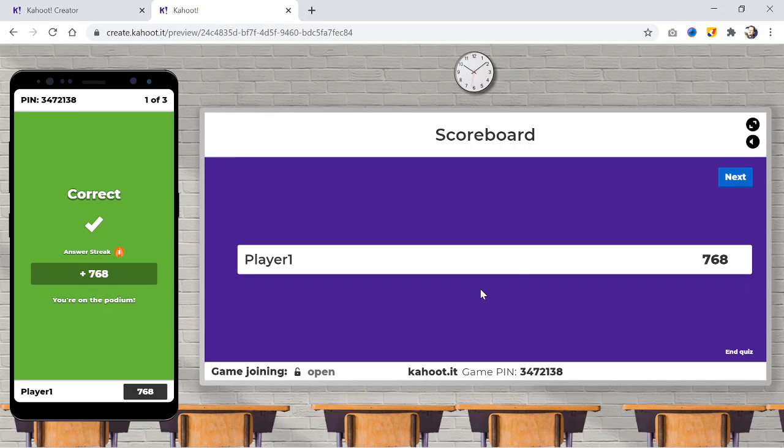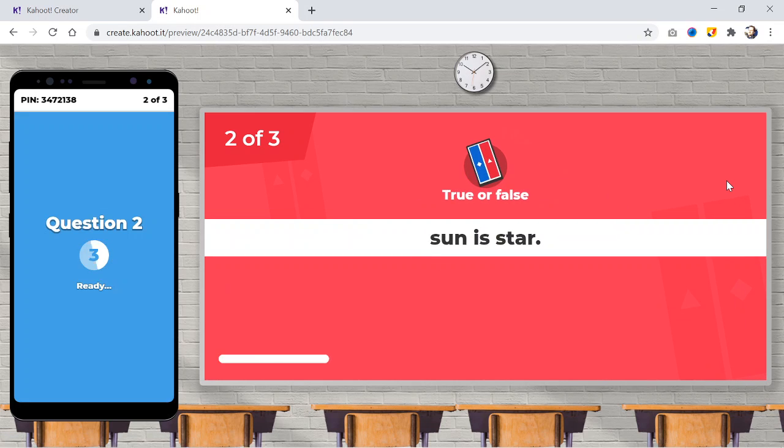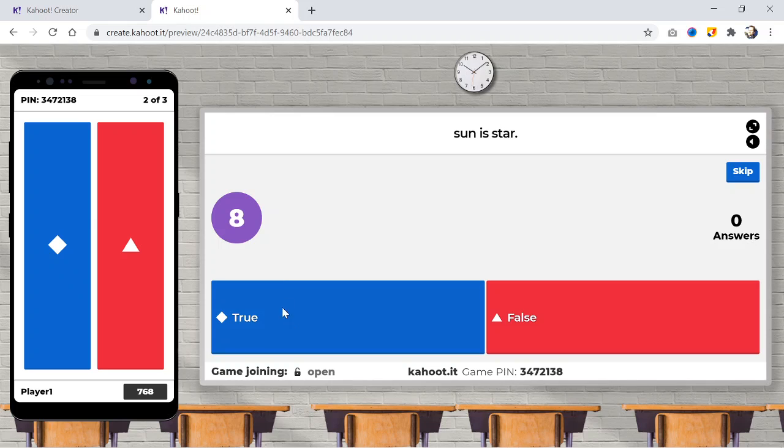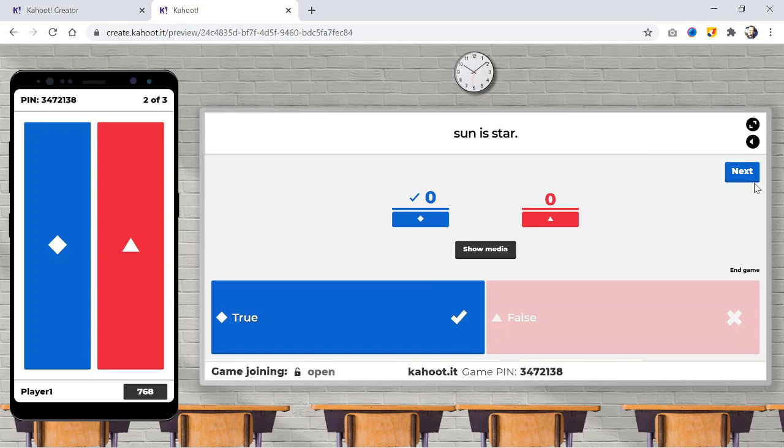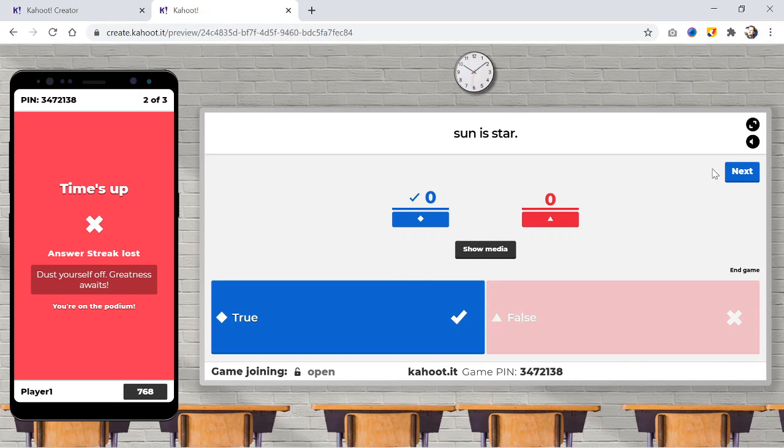You may end your quiz anytime through the option at bottom right. To switch to the next question, go to next. For every question, you have a choice to skip it for your participants if you find your question inappropriate, else let participants go on.